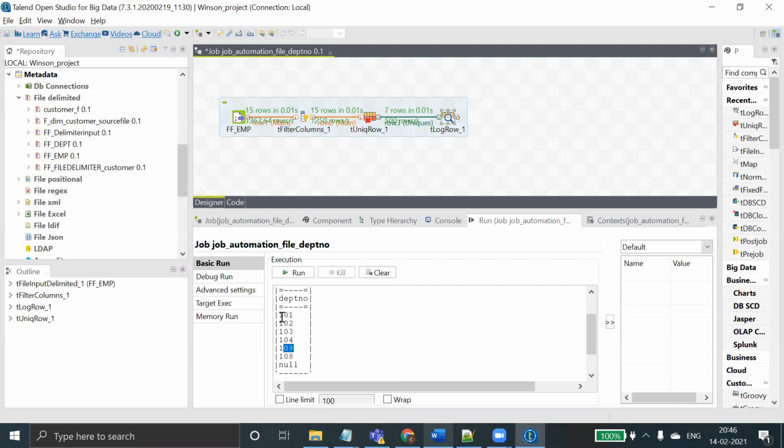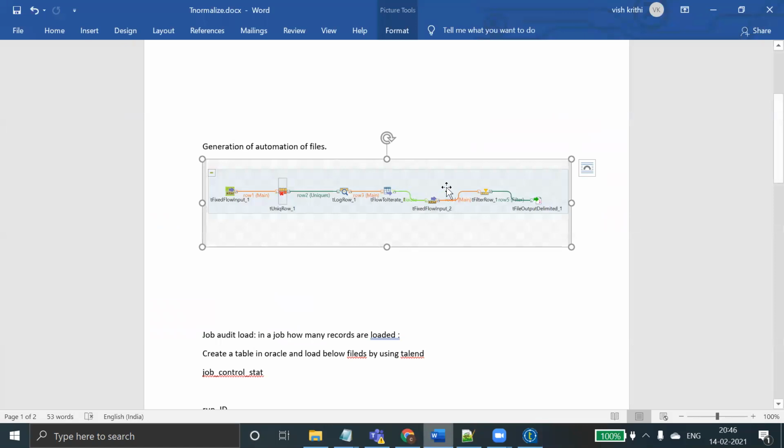Okay, so 101, what will we do? I will take 101. Then I will filter this file, so only 101 records will come. I will generate that file actually. That way is my flow. So for that I want to go iterative mode. So for iterate, which component will follow?